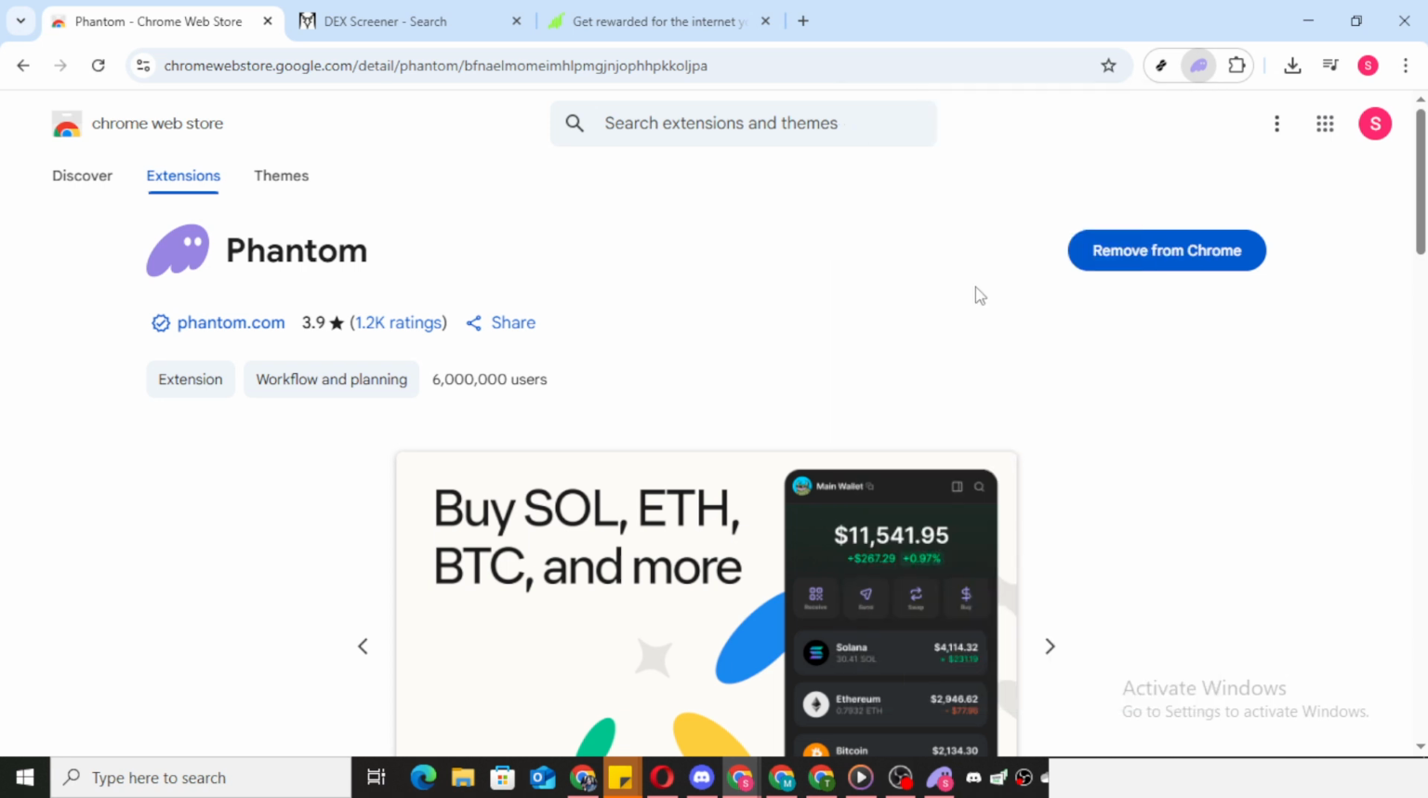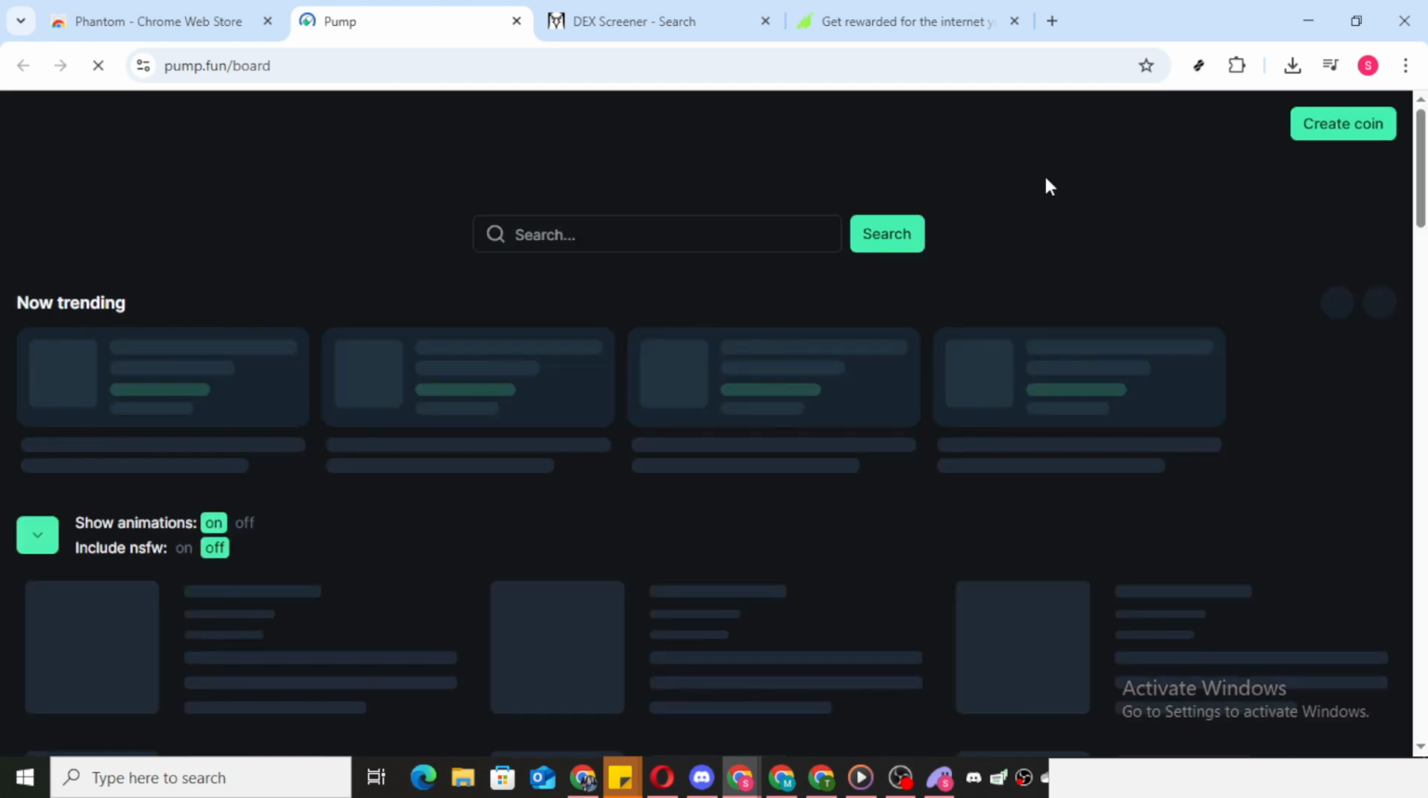On the login page of pump.fun, you'll see an option to log in using various methods. Since we're using the Phantom wallet, select the option that says Login with Phantom. This selection is crucial for establishing a connection between the pump.fun platform and your secure Phantom wallet.